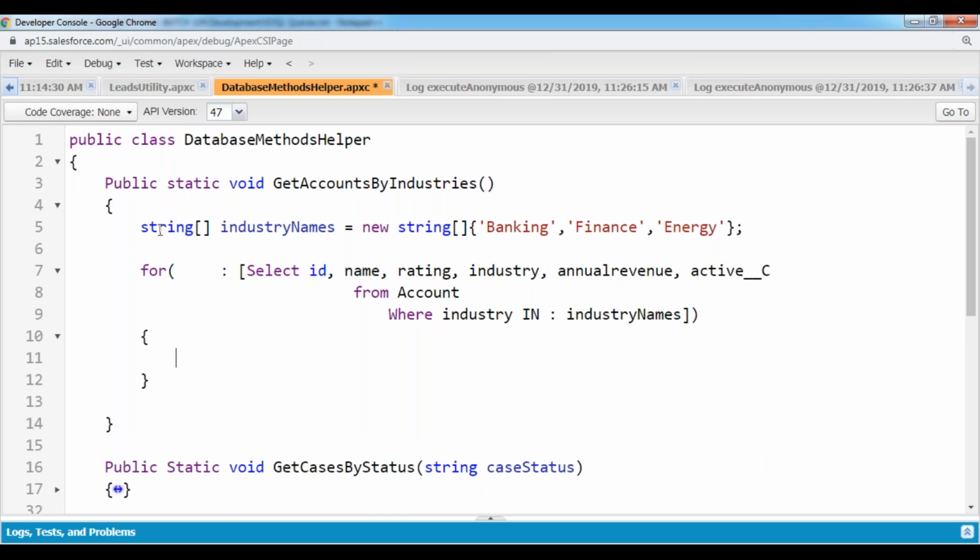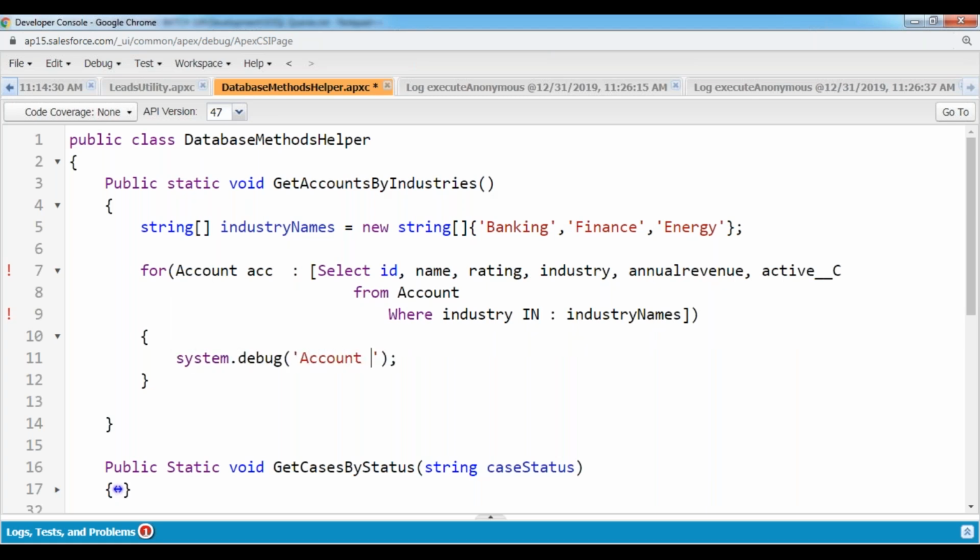Okay. So now here I'm preparing that for loop. Within the for loop itself, I'm writing that SOQL query. Now it is returning the collection of account records. I'm fetching each and every account record by using that acc variable. Now I want to show those account records.